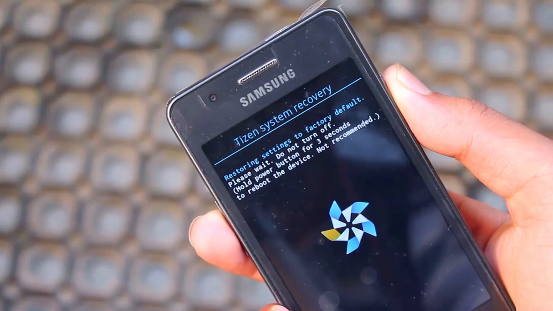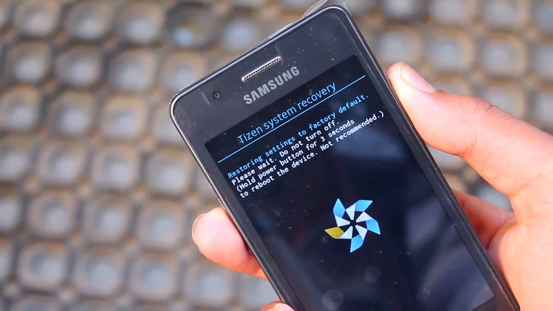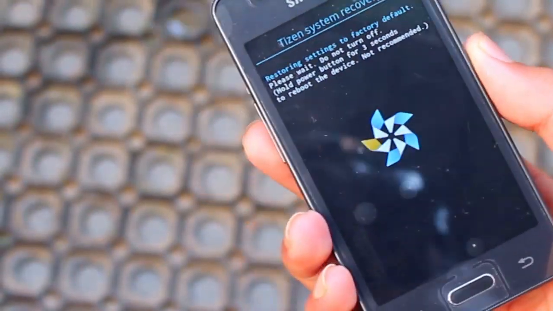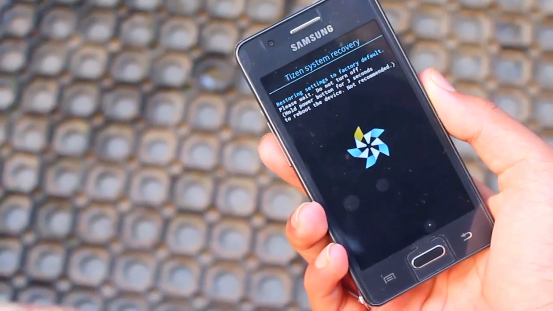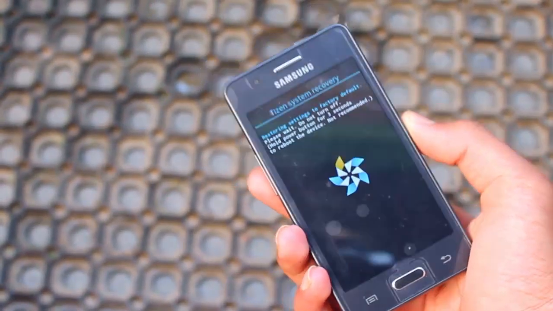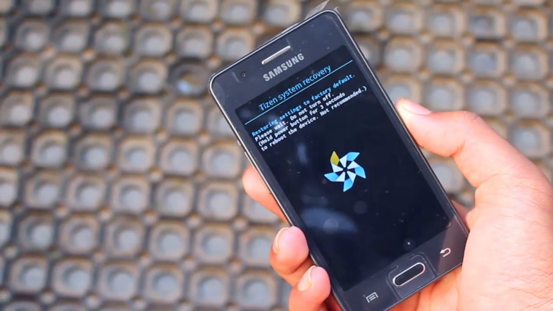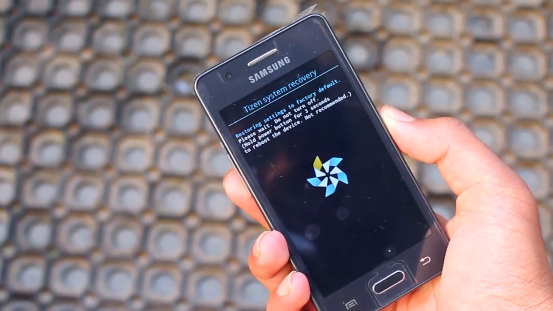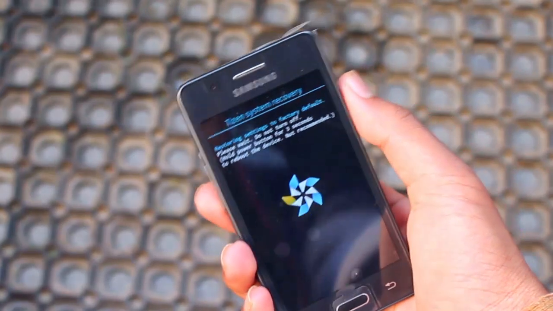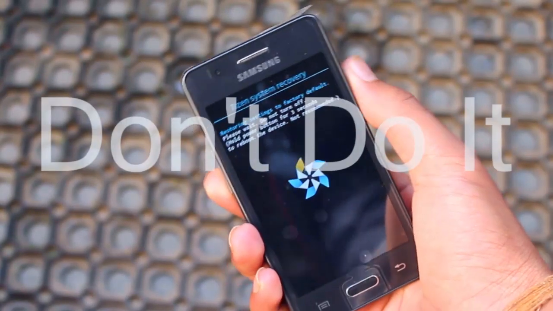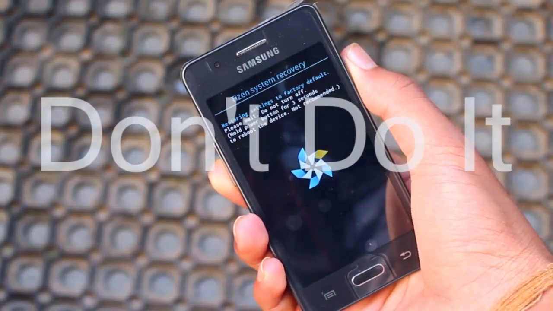And oh, here's the thing. It is written that we should not press the power button, which will power off the phone. But since I'm a lazy head, without reading it completely, I thought it was asking me to do otherwise and powered off the phone. So don't be a lazy head like me and stay calm and cool.